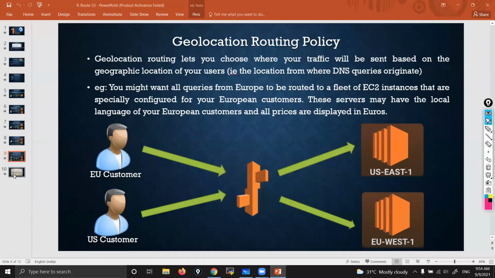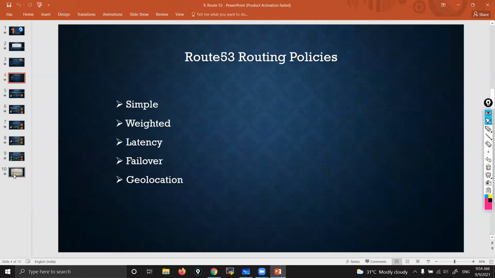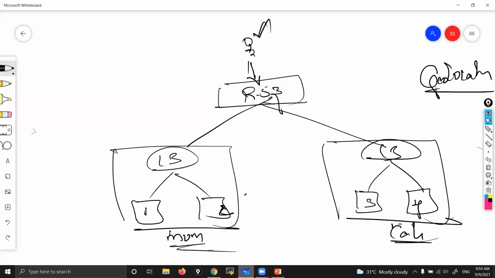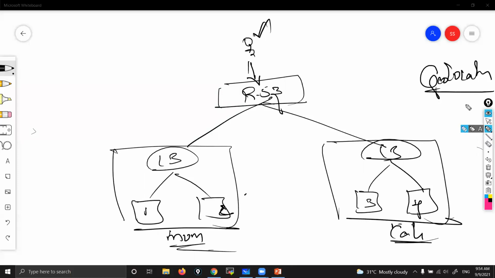So these are five routing policies, and you can choose what you want. You can't have both in one go. You can't have multiple routing policies in one go. For example, I want to have geolocation plus weighted.